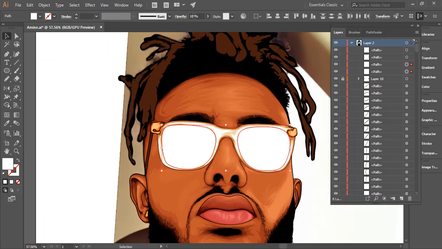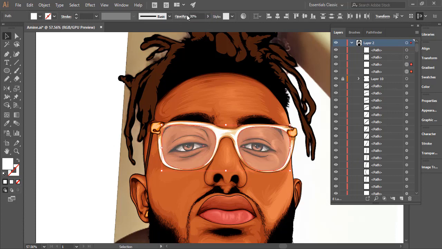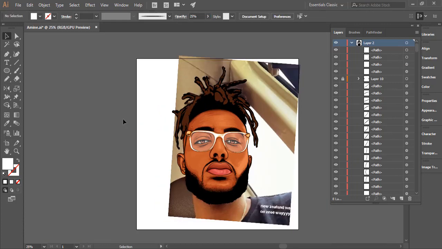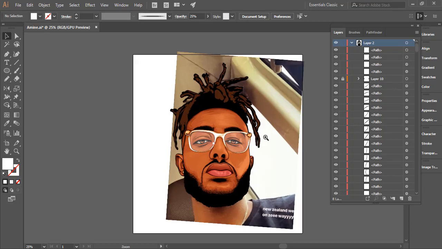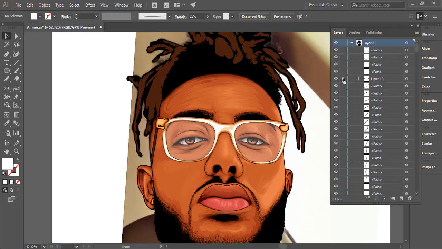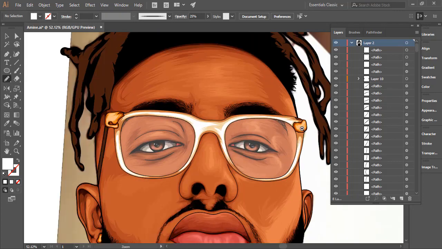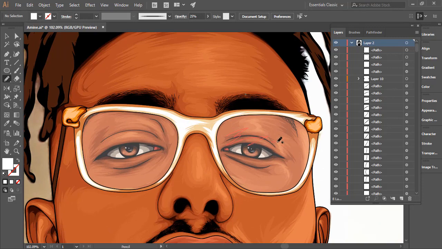Okay, now let's reduce the opacity. Let's try 30. I think 30 should be nice. It's too much. Let's try 25. So let's zoom out and see. So we just need to add shades to it. Simple. So I'll just go over with a simple shade.